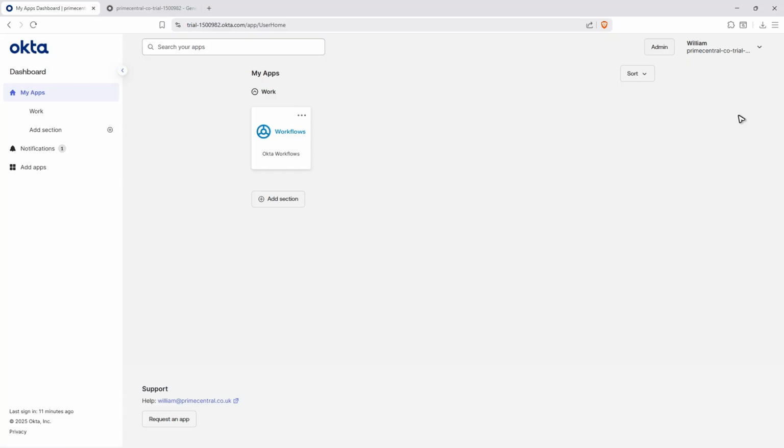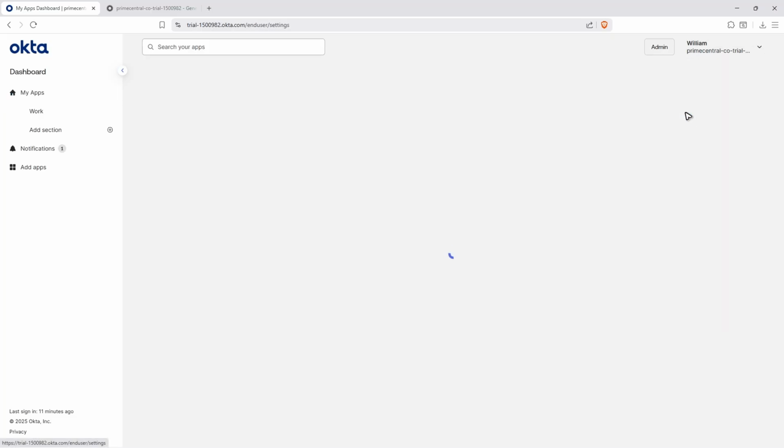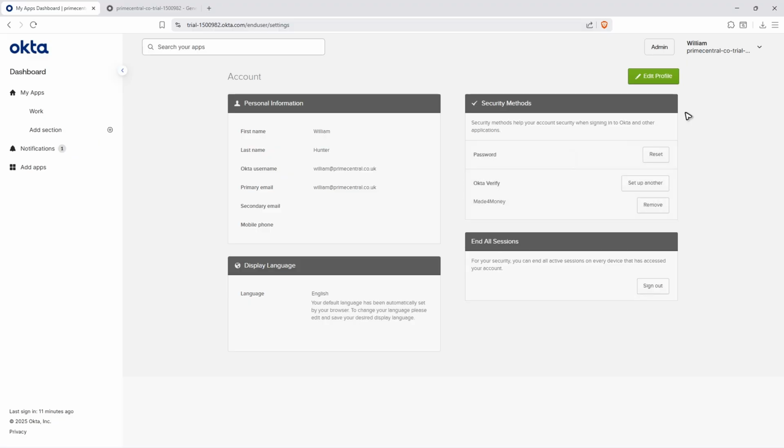Just go to the top right and click on your profile. Now, go ahead and click on settings. Wait for it to load. Once it loads, you can go ahead and go to the right panel right here.